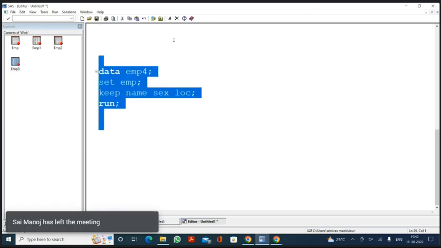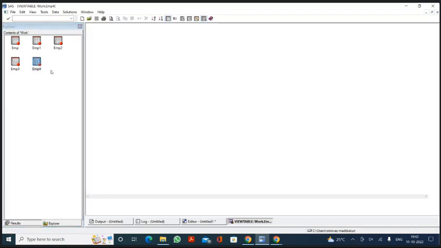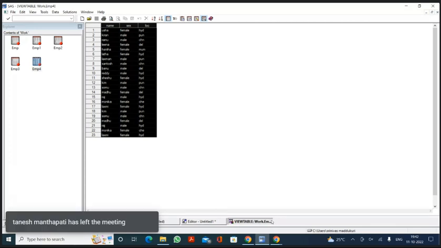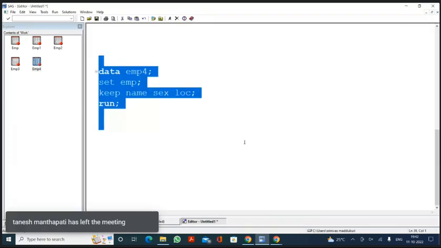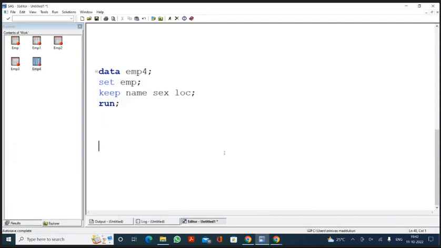Select this program and execute the program. Yes, I'm going to have EMP4. In the EMP4, I am going to have only name, sex, and location. Excuse me, sir. Yes? Sir, if we add a dollar symbol, what is going to happen? You will get an error. Okay?